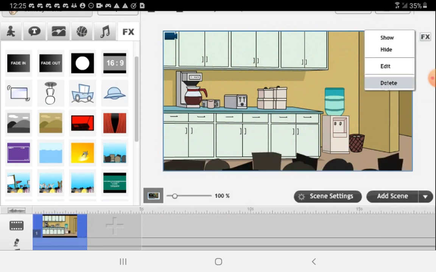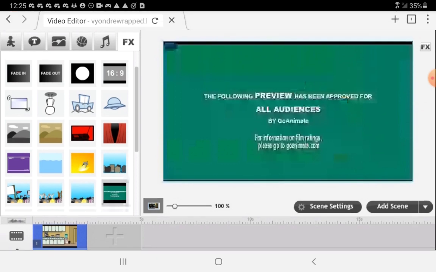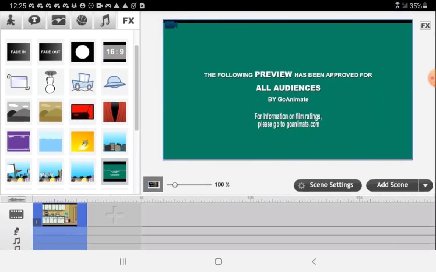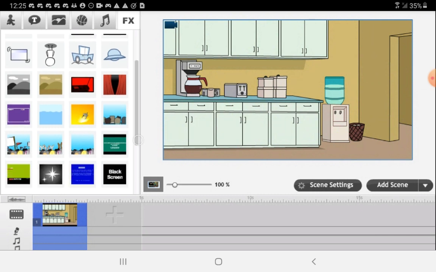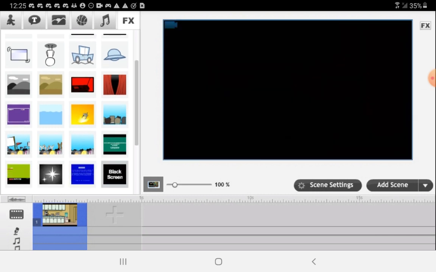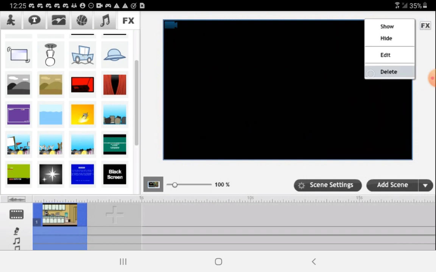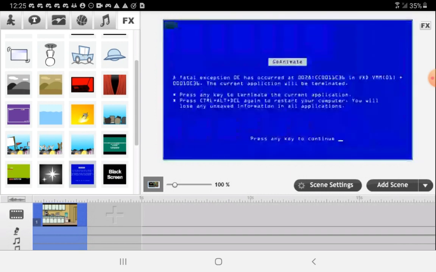See how you have your claps? That's applied previously, but improved audience sounds by GoAnimate. You could use that. You can use a black screen if you like. You have your blue screen of death, except it says GoAnimate on it, which is not the way it should be. It should be saying Windows. But whatever.